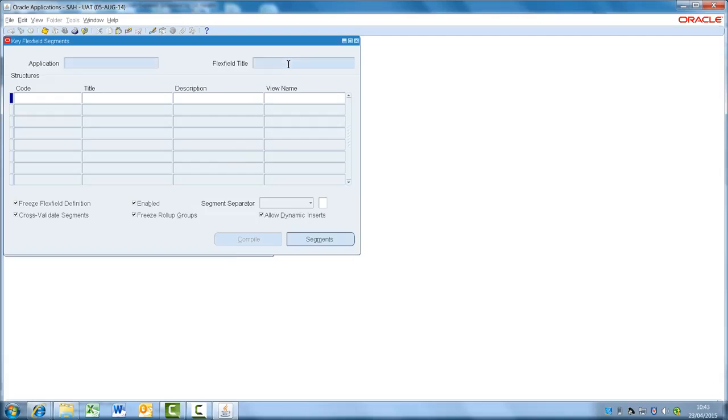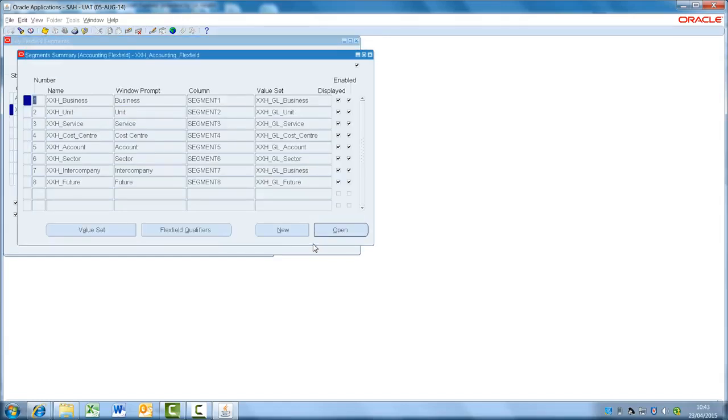Let's search for the flexfield definition. The name of this is Accounting Flexfield. So I'll use the wildcard character to avoid searching on anything, and then we'll press Ctrl F11. This will give us the already defined accounting flexfield definitions. Let's have a look into this one, which will be used for our training or tutorial purpose, and this is already defined.